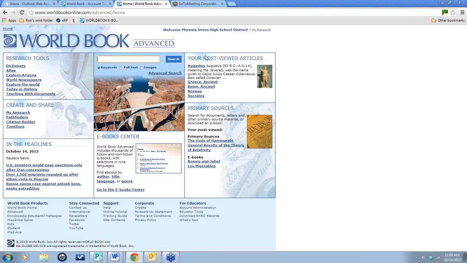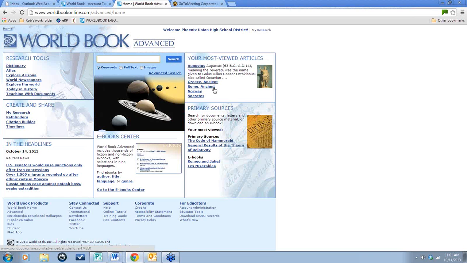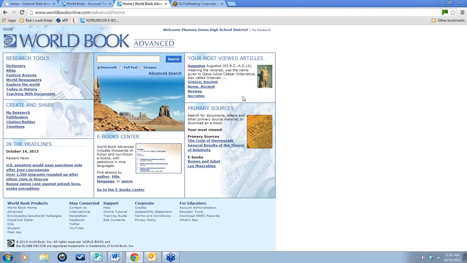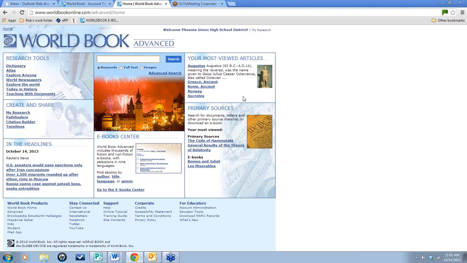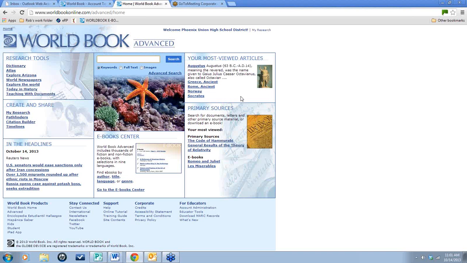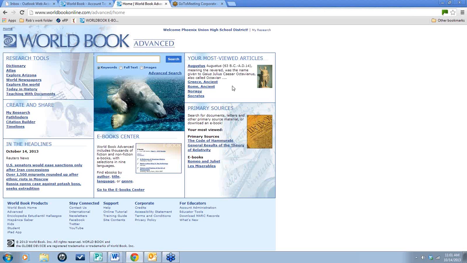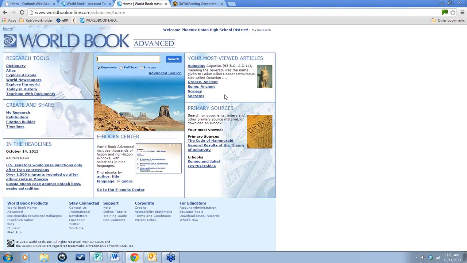On the top right, you'll see it says your most viewed articles. I find it interesting that ancient Greece and Rome are listed already because in world history, that's what teachers start with. They also do ancient Egypt. But these have been the most searched articles in your districts in the last couple of months. And it kind of correlates. Sometimes they'll change based on what's being taught in the classes. But anyway, that's what that means on the top right.